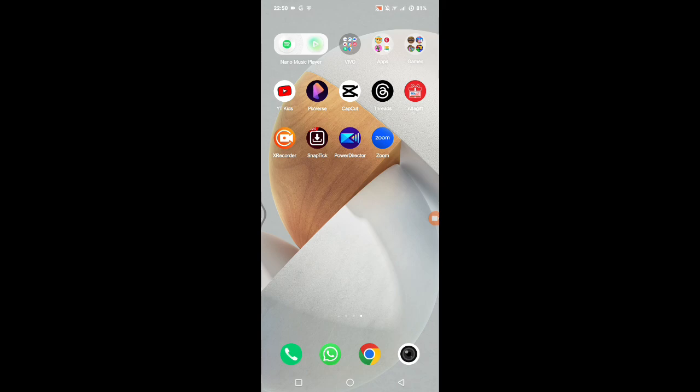So on today's tutorial, I'm going to show you how you can change your background in Zoom meeting. So if you're tired of showing off your messy room in every Zoom call, here's a super quick and easy way on how you can change the background of your meeting. So here I'm going to do it on Zoom mobile.